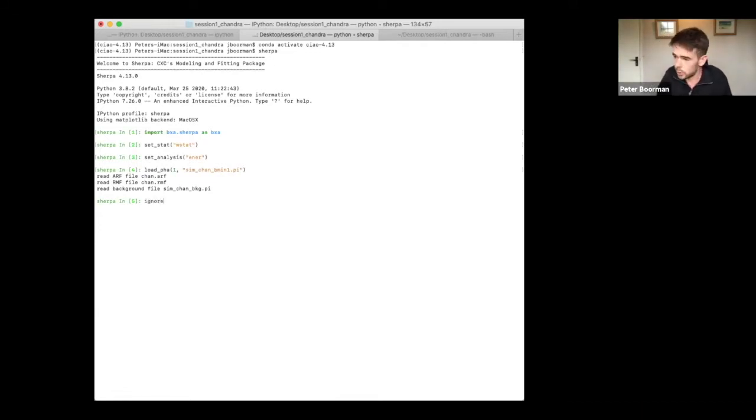Then we ignore the relevant energy regions for this particular spectrum. For Chandra, it would be 0 to 0.5 in energy space, so in keV, and then 8 keV to the end of the spectrum, so we can just leave that blank. And we need to specify the ID as well, to say which one we're ignoring over.